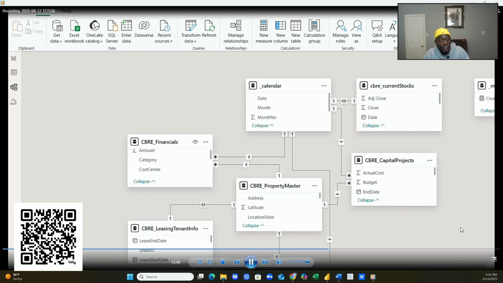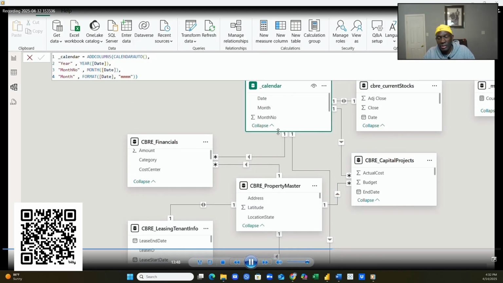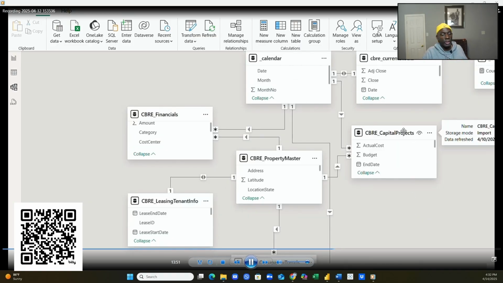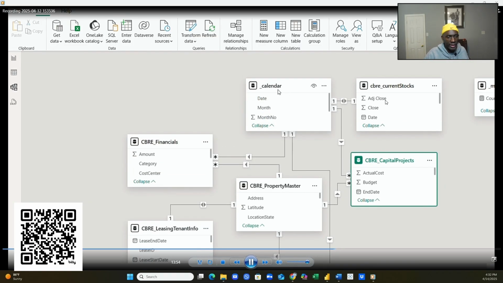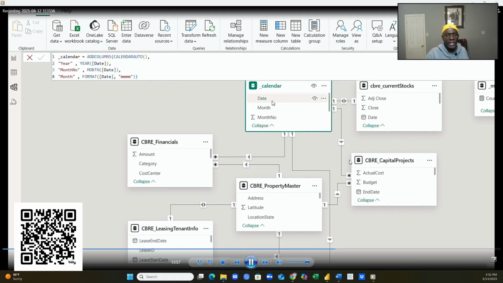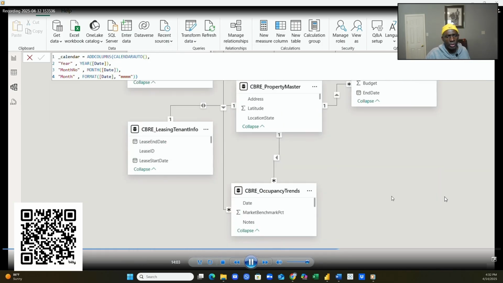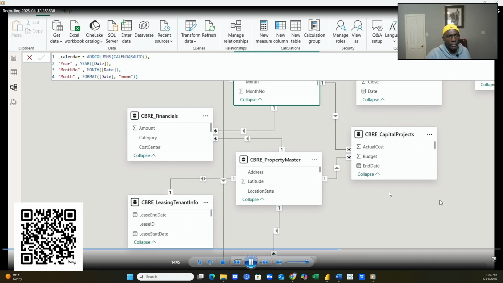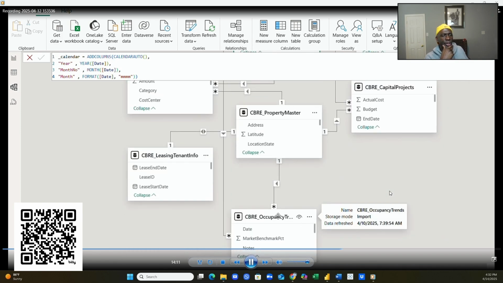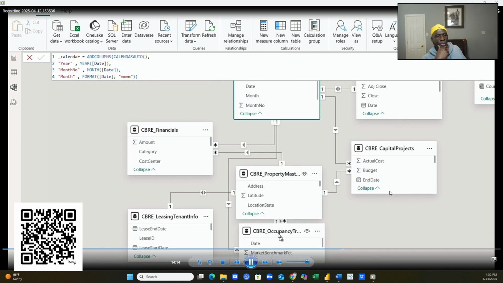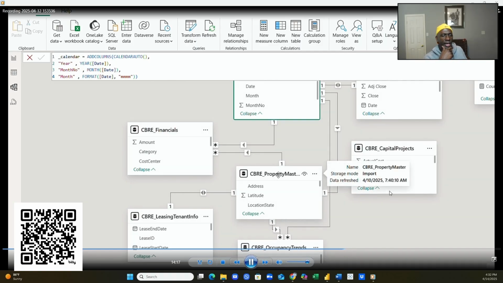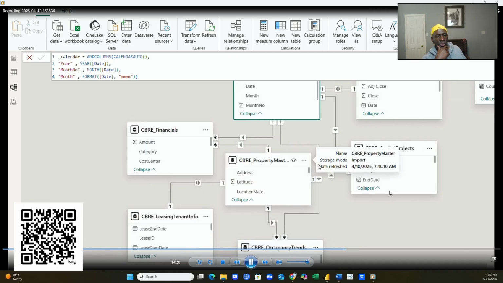So if I'm not able to stop the lines from crossing in several locations, at least I try to get them to only cross in one location. And in this particular case, I'm finding that even if I move the CBRE capital projects table either to the left or to the right, it is going to cross regardless with another table. Well, not necessarily the projects table, but the CBRE financials table is going to cross with another table. And here we're finding the CBRE occupancy trends table is going to cross some kind of way as well.